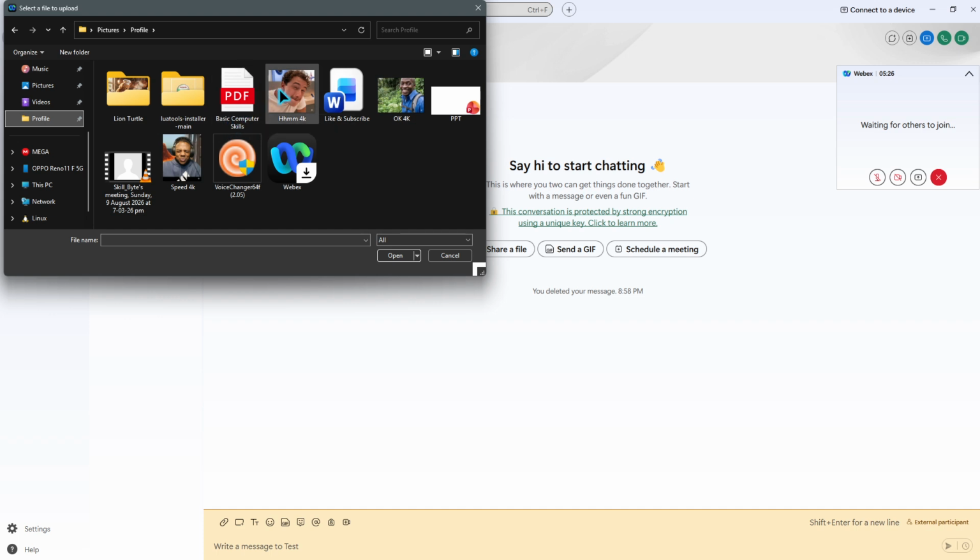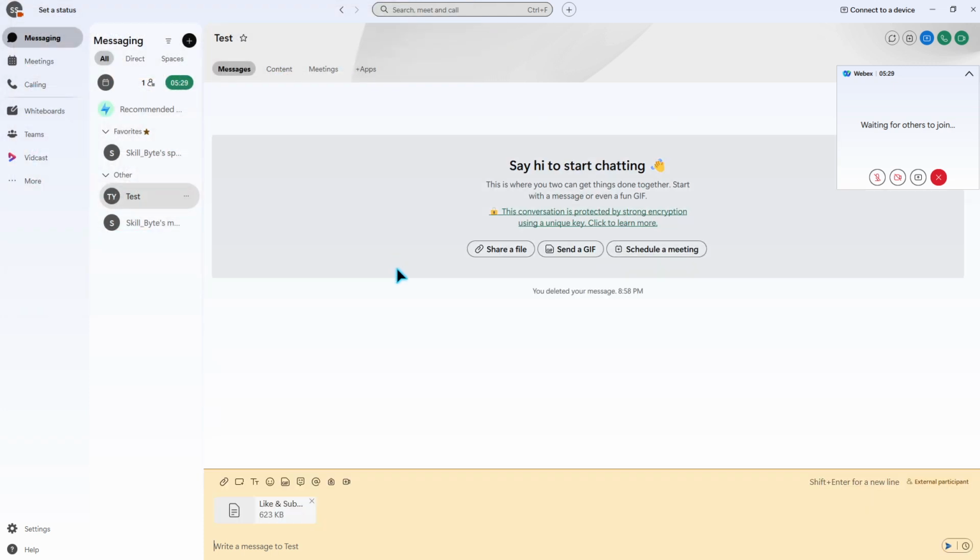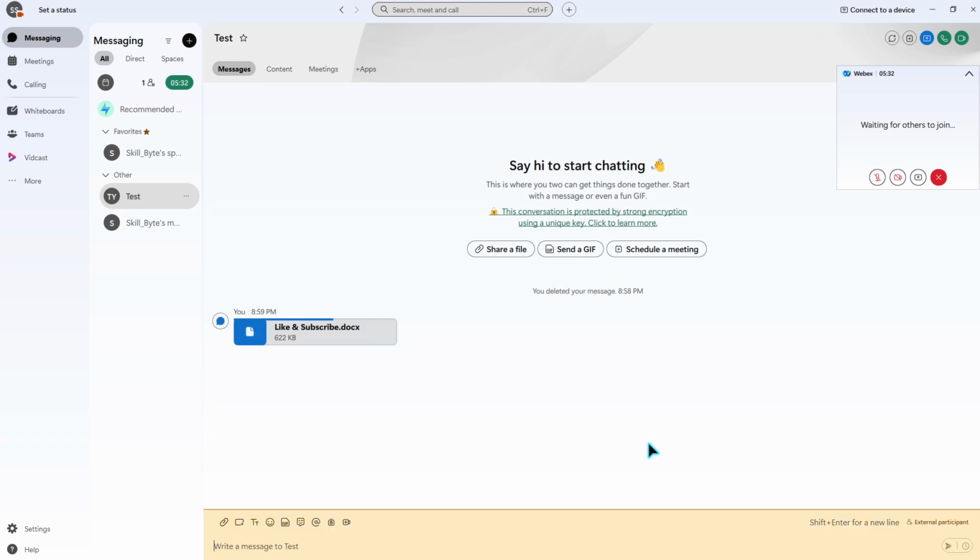Once the file is attached and ready, press Enter on your keyboard to upload and share it with everyone in that conversation or space. After it sends, the file will appear in the chat so others can view or download it as needed. That's all it takes to send a file in Webex. If you follow these steps carefully, sharing documents through messages becomes quick, simple, and reliable.